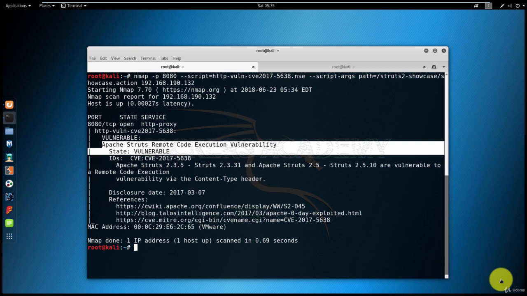The next step would be to see if there's an exploit for this vulnerability. If there's a module in Metasploit that I can use to go ahead and take advantage of this vulnerability and exploit it so that I can get access to my target.